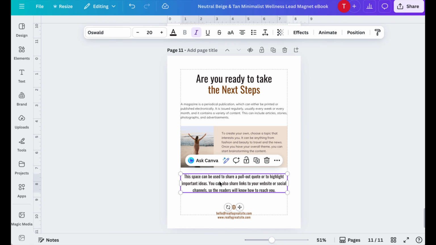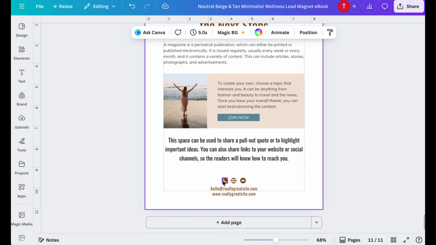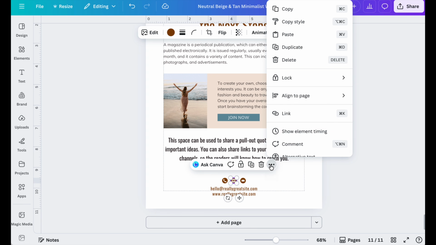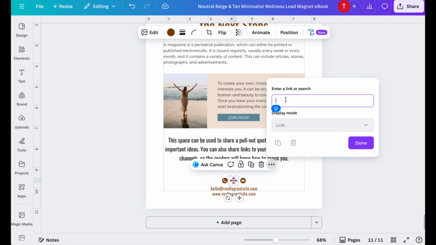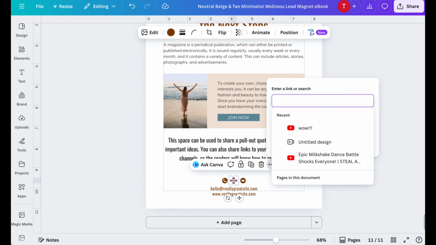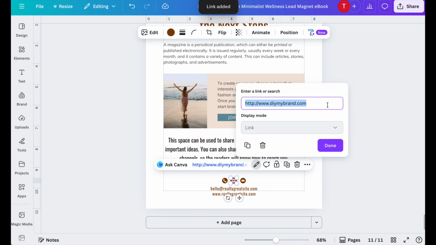And of course, this would be a paragraph. And then you want to go down and you can add your links here. So go over to this little website and then you're going to click on the link option and then you'll just enter your website in so that when people click on it, it'll take them to your website. Also, that join now button up there, if you're inviting them to a group or something like that, you want to make sure that you create a link so that when they click on it, it goes to that group.